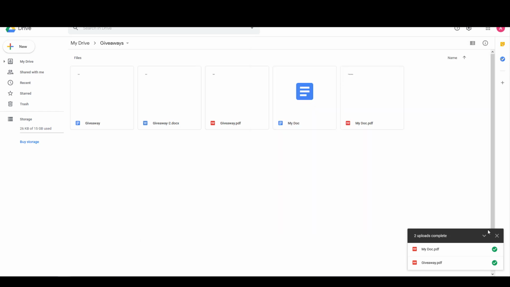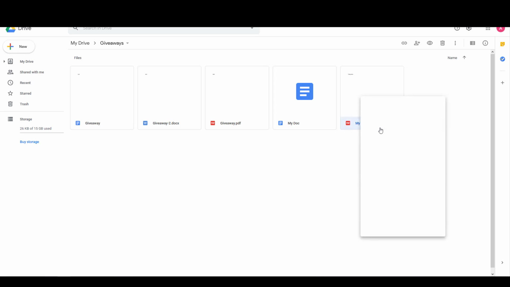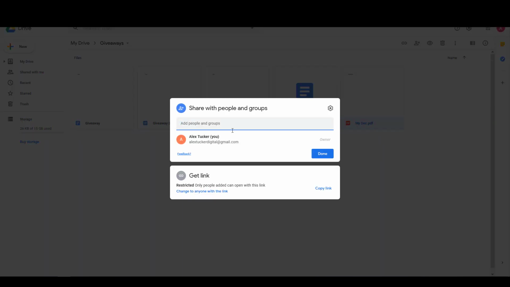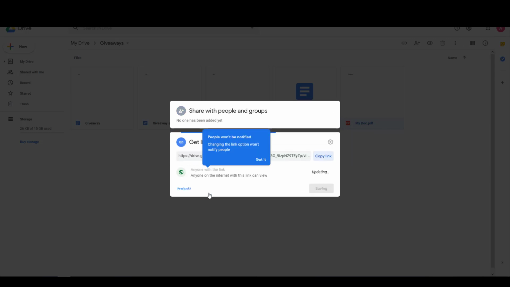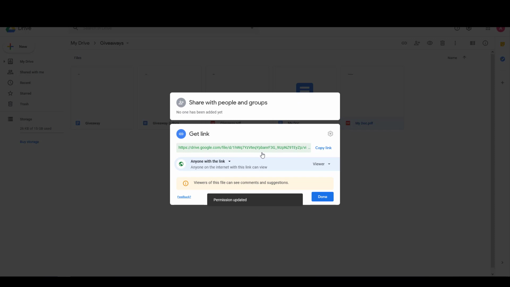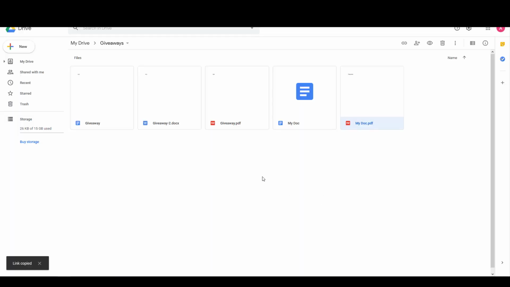Now I'm going to right click on the document that I just uploaded and say Share. You can see how it says Restricted, only people added via email can open this link. I'm going to change that to Anyone with the link, and I'm going to leave it as Viewer only, and then I'm going to copy that link and say Done. And that's how you get the initial download link.